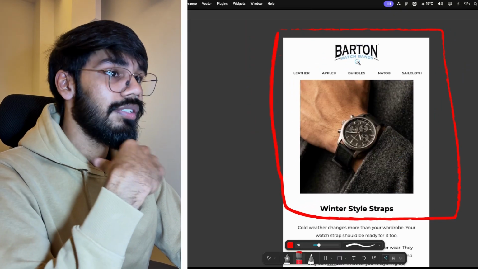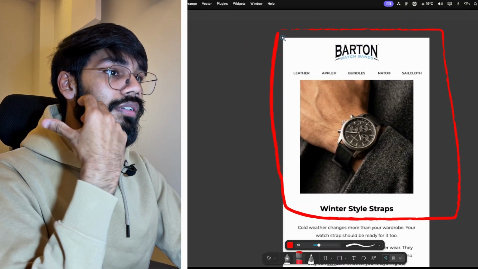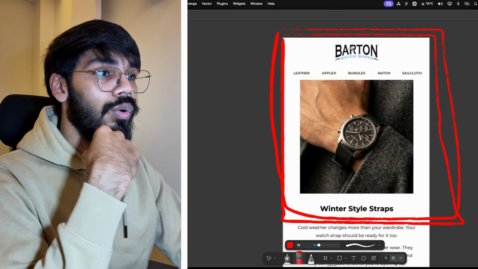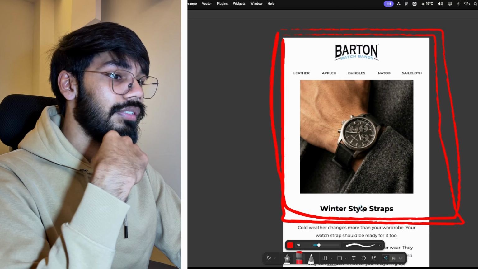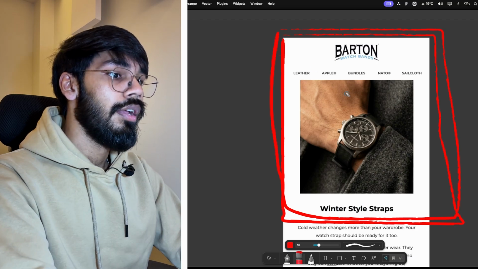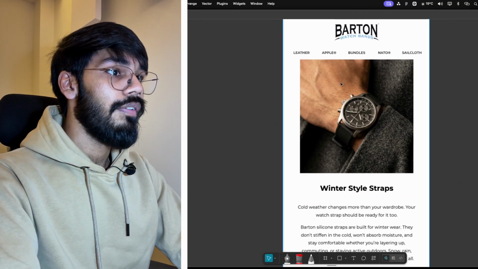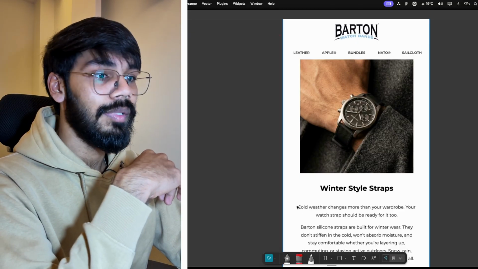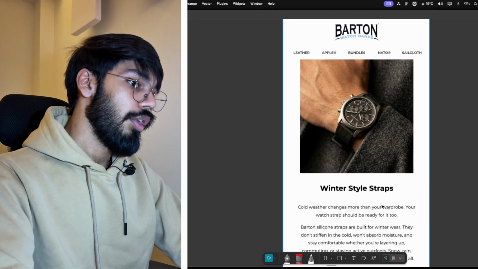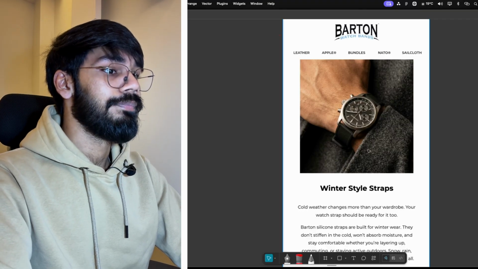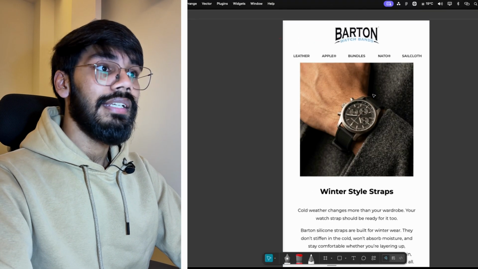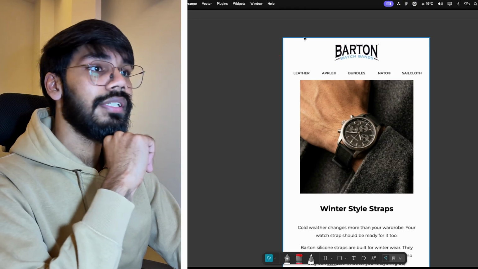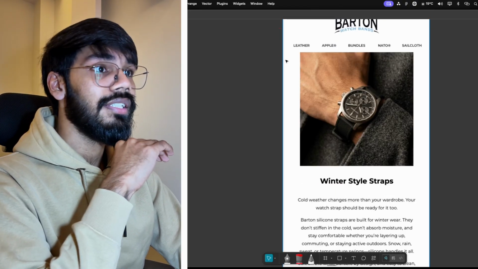But if I were to change this campaign for them, I would have just had a lifestyle image right here, have their logo up top, and I would have this headline up here, winter style straps, and I would have a little sub copy beneath it, which can be this: cold weather changes more than your wardrobe, your watch strap should be ready for it too, and then explore winter ready straps. That is it. And if they would have just created a hero section like this, I'm guaranteeing you their CTA would 2x or 3x with just this simple change.